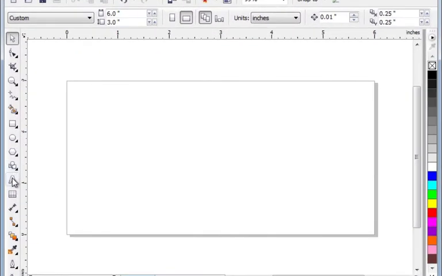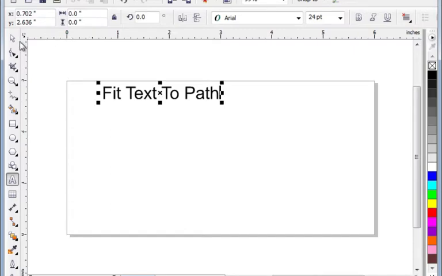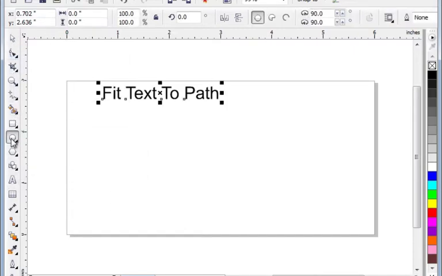First thing we want to do is select the text tool, which is the A icon located in the toolbox. Click on your desktop and let's just type some text. Next, select your select tool, select your ellipse tool, and let's draw a circle. Remember, if we hold the control key down, we can get our concentric circle.